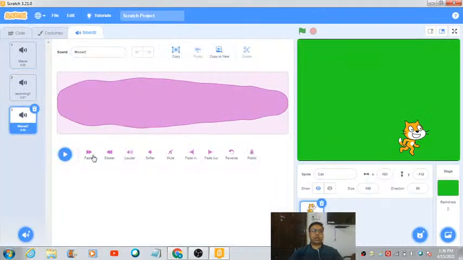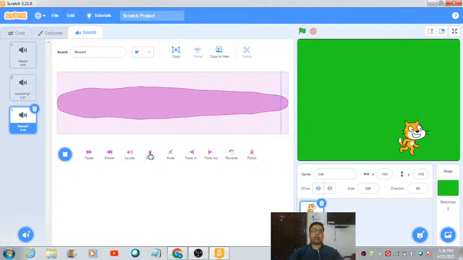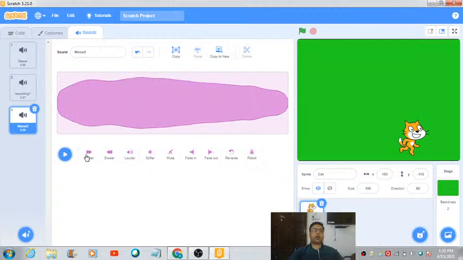Let's select this one. Okay, if you want to customize the sound, these are the various options with which you can do it. If you want to soften the sound, you can make use of this softer tool, right? If you want to make it loud, you can hit this loud button. If you want to make it very fast, okay, if you want to make it slow, right? So these are a couple of options with which you can customize the sound.